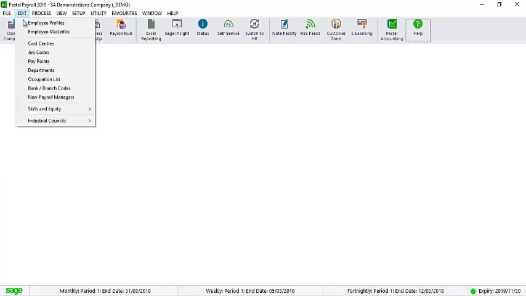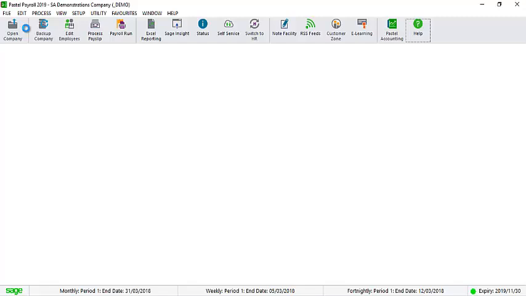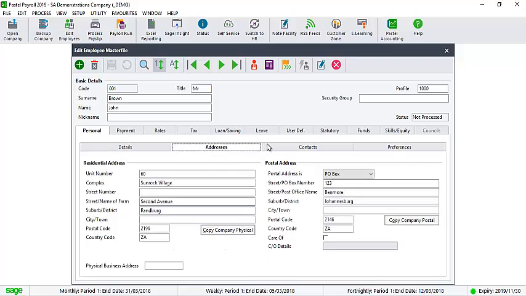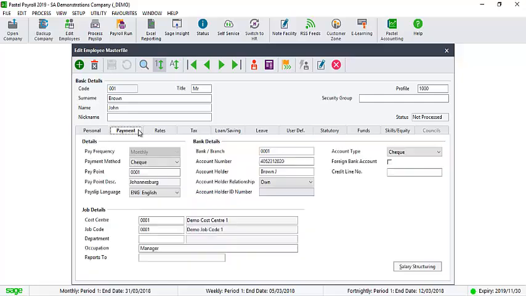The Edit tab allows you to edit your employee information. The Employee Master File is where all employee information is saved. You have your personal details, including addresses and contact details. You have your payment details, which has their banking information, their cost center, department, and occupation.